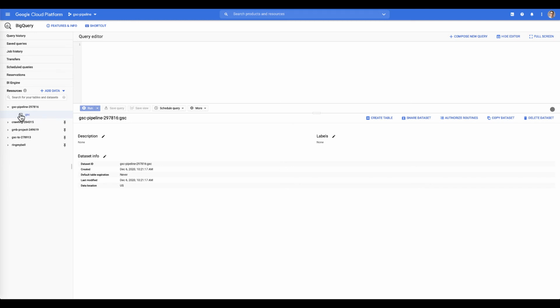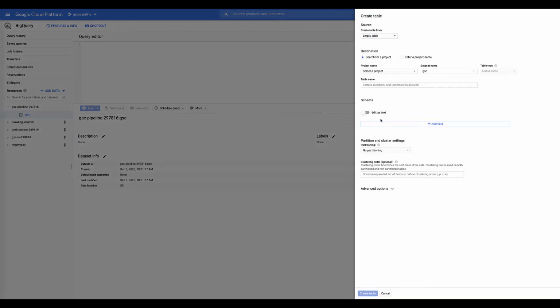So to do that, we're going to do two things. We're going to set up a skeleton table, and we're going to use this skeleton table to duplicate every time we want to add a new client into our stable of clients. So we click the dataset, which is GSC, and we click create table. Building this, what's called the schema, or the structure of our table, is pretty simple. We're going to add a bunch of different fields.